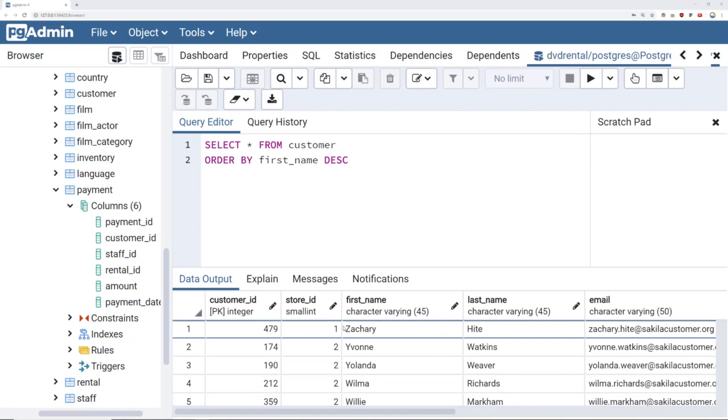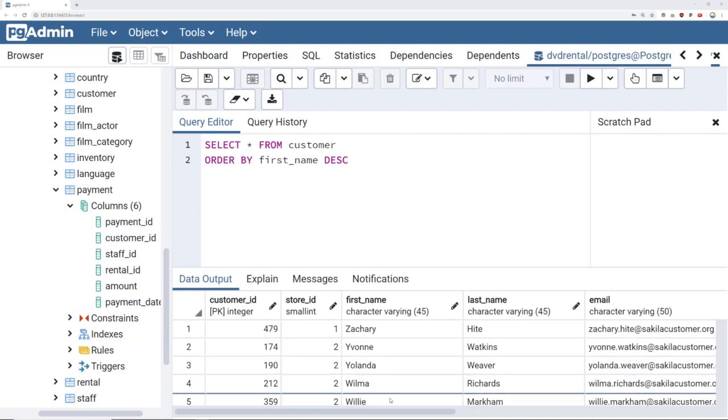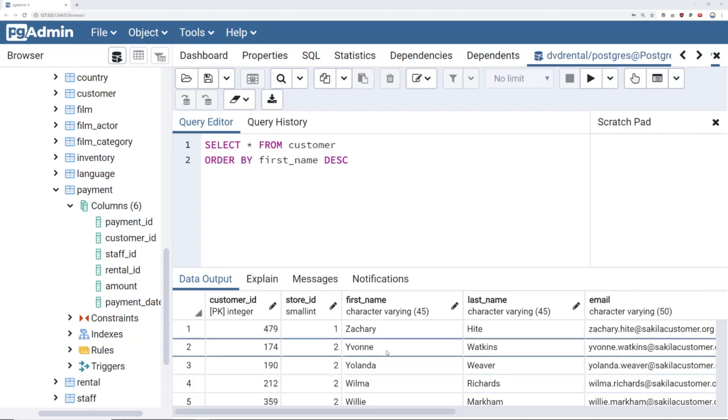So we have multiple entries for store ID, which basically means that this particular customer, let's say Zachary Height, goes to store ID number 1. And this second customer, Yvonne Watkins, goes to store ID number 2. So there's Yolanda, Wilma, etc. What we could do is first order by the store ID to get all the results per store, and then organize it by first name.